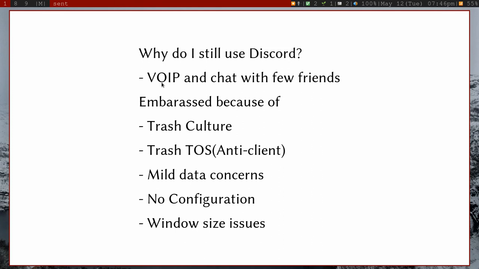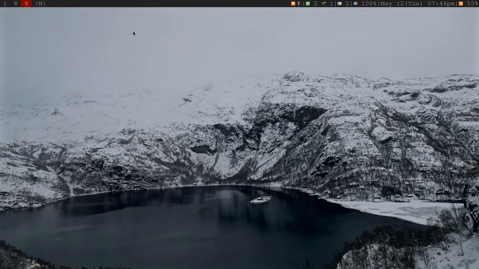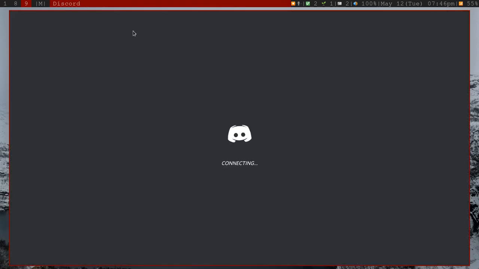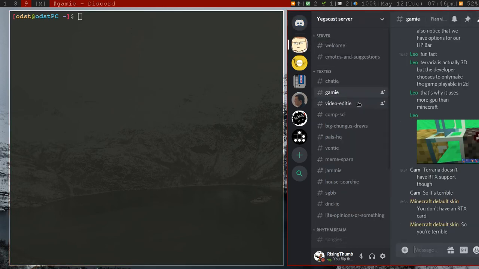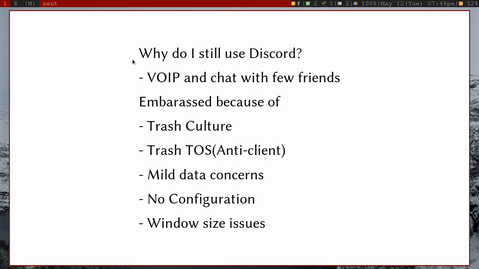But since I'm using a tiling window manager, it needs to be able to divide it properly into a nice even number, and in this example you can see clearly. Let's kill that for a second and bring it up. You see, it does not properly go over there, and it just looks terrible. Also another point, mild data concerns.